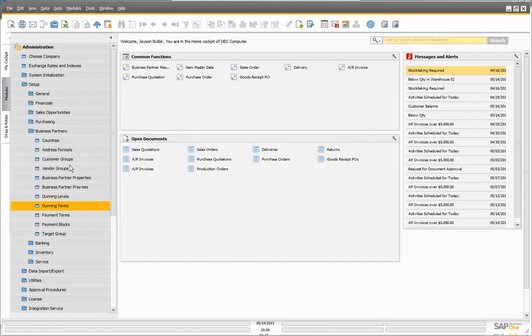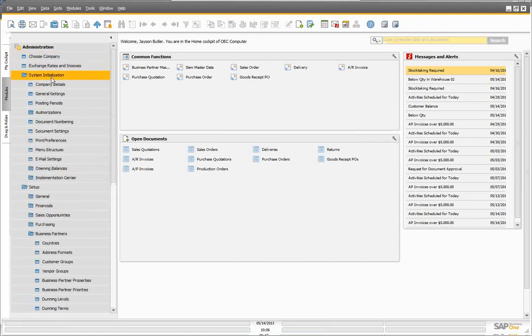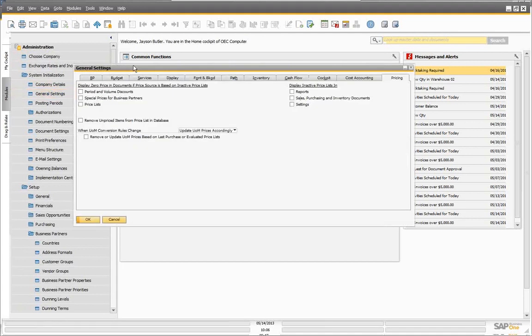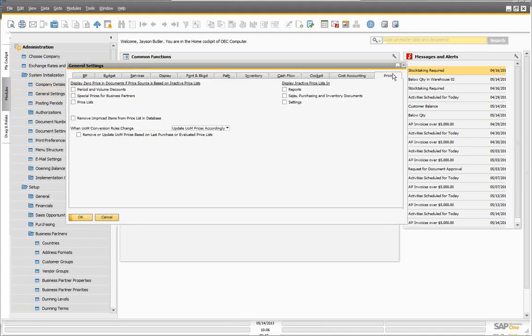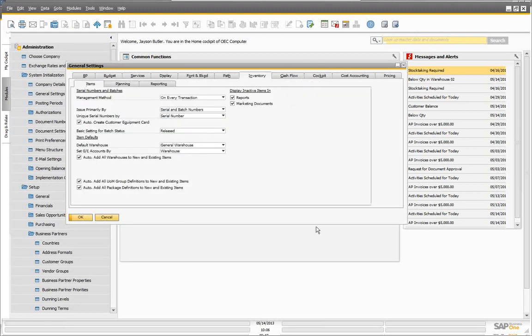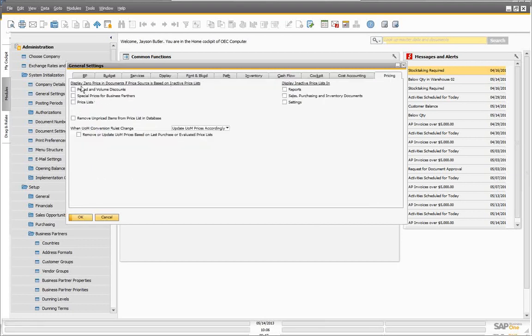We also have in the setup, if we go into the administration, in the system initialization, a new tab in the general settings. So if we go to our general settings, you can see now we have this new pricing tab. We used to have the standard inventory tab here, and now we created a pricing tab. And again, we'll be referring to this, but here you can talk about certain things you want to do. Again, display zero price in documents for the price source. So again, you can determine if you want to display the zero pricing.